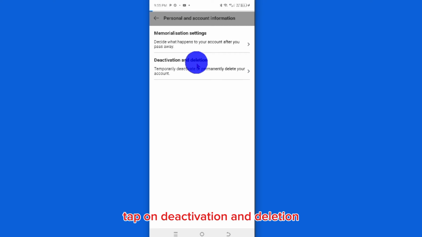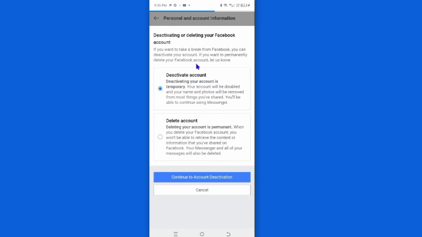Tap on Deactivation and Deletion. Select Delete Account, and tap Continue to Account Deletion.